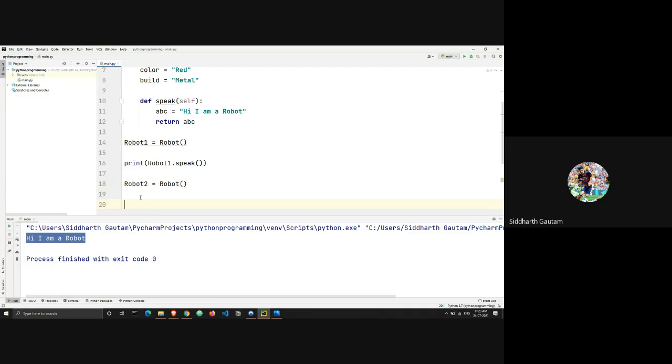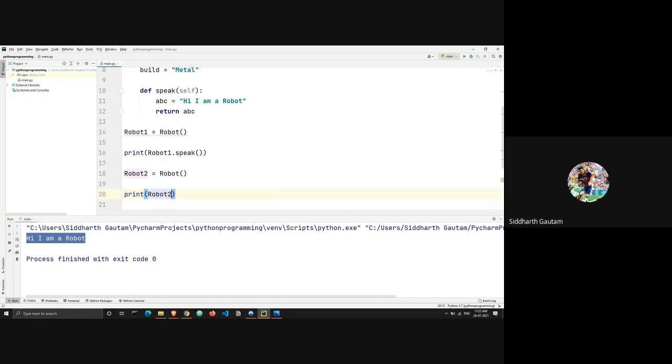What we're going to do is again print robot2.speak. All right, and let me run this. It says "hi, I'm a robot" twice. Why? Because we have 2 print statements here. So now we get to the functionality of the self keyword.